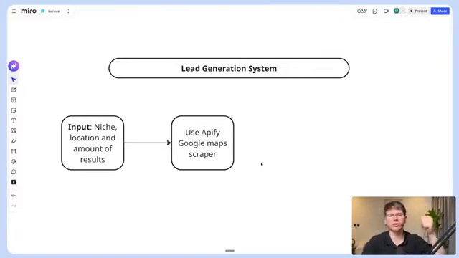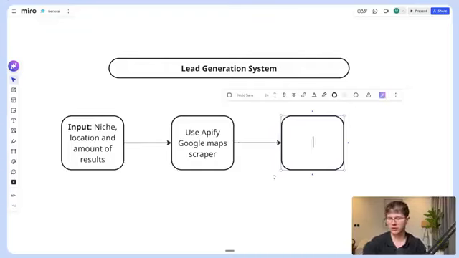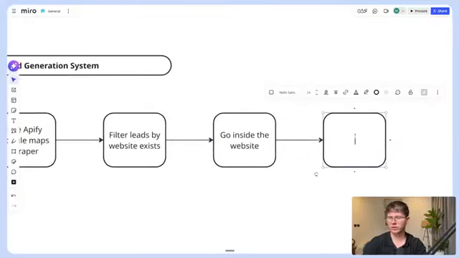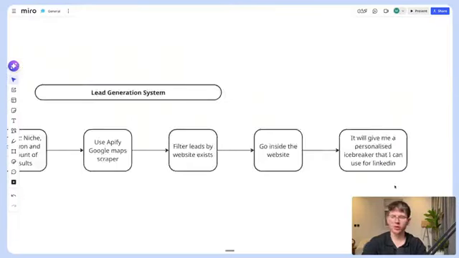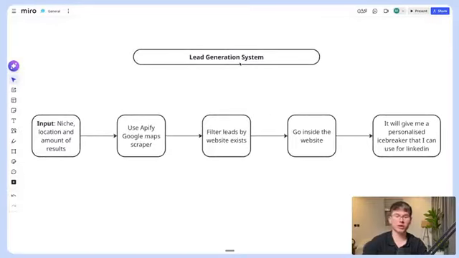So in this case, we want, let's say, roofing companies in North Carolina. It will scrape all of them, obviously with the amount of results. And then it will filter leads by website exists, and then it will go inside the website, and then it will give me a personalized icebreaker that I can use for LinkedIn. Okay, so this is an automation, right? Something that you would build in n8n, we're going to build it here in Claude Code. And we can simply call it every single time that we want.